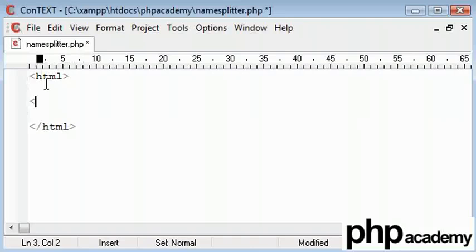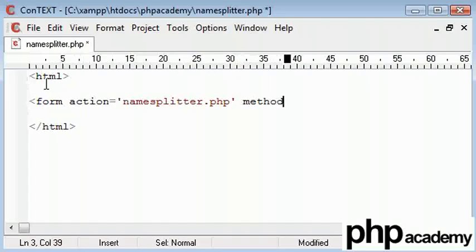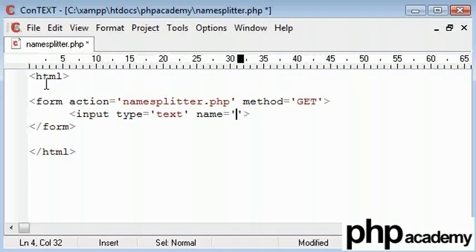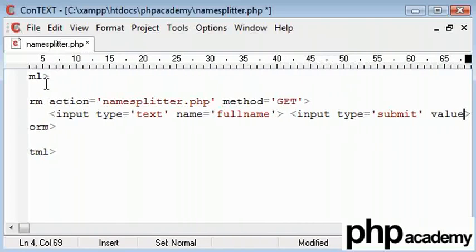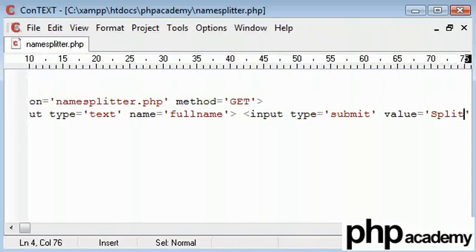I'm going to create a form, and the action is going to be itself, so I've called this name splitter.php, and the method is going to be get for now, so I can see what's going on. Okay, now let's create our input boxes. We need to do input type equals text, and the name of that is going to be full name, and we'll create a button just next to it. That's a submit, and the value can be split.